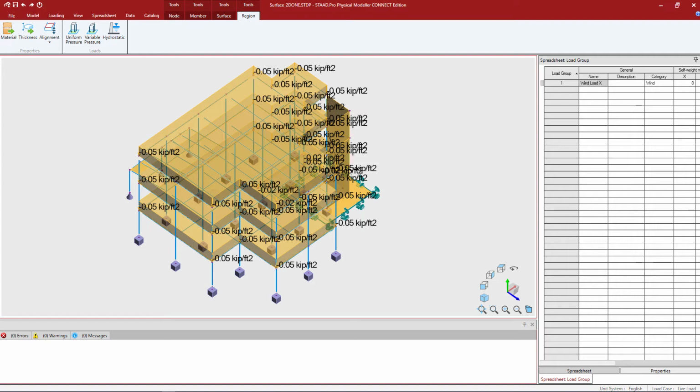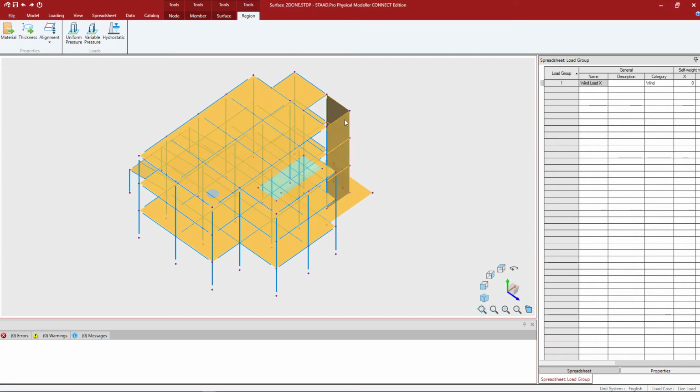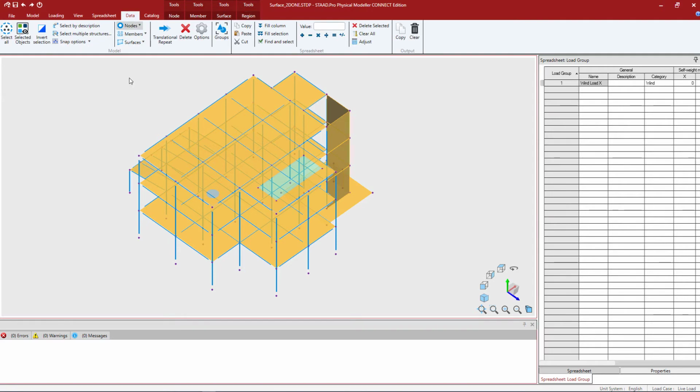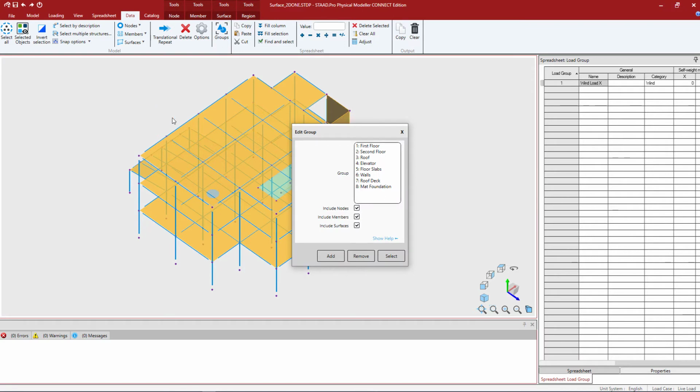Now let's go ahead and take a look at how to model variable loads on surfaces. So let's go ahead and clean up our display. To do that, we're going to reset our visualization options, and we're going to select the wall areas that basically represent our elevator system. So let me go ahead and select the Data tab in the ribbon toolbar, and then the Groups icon.